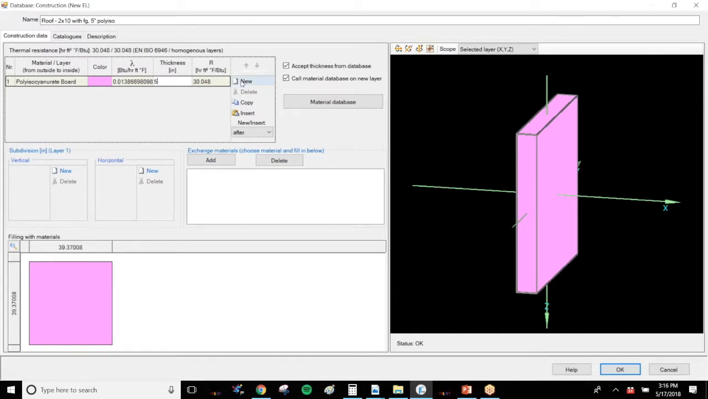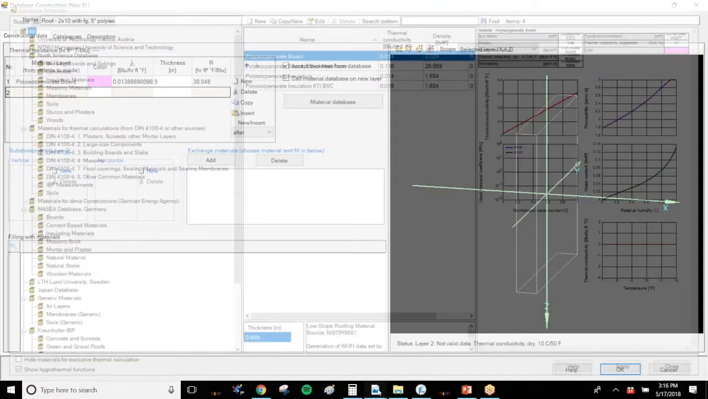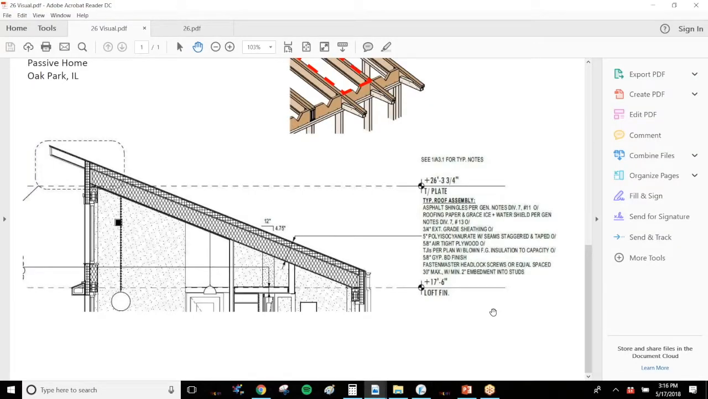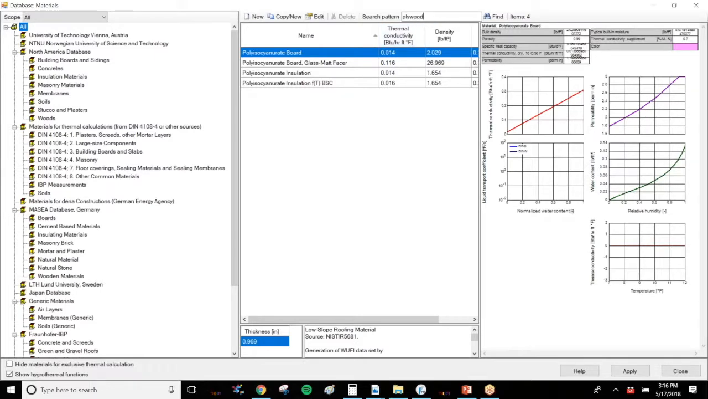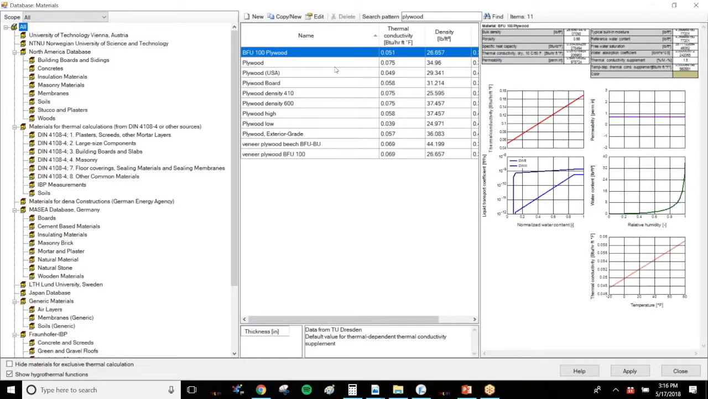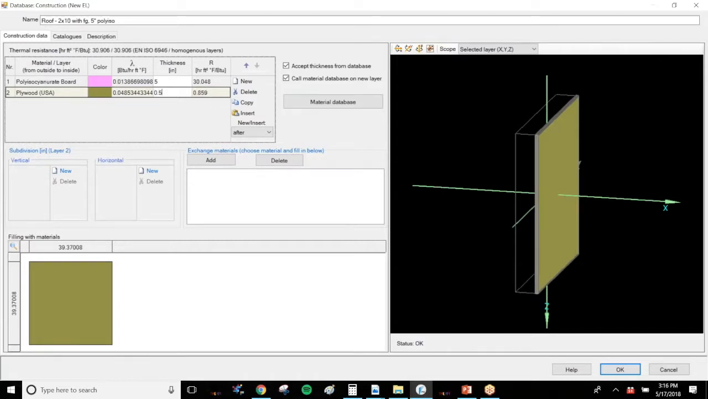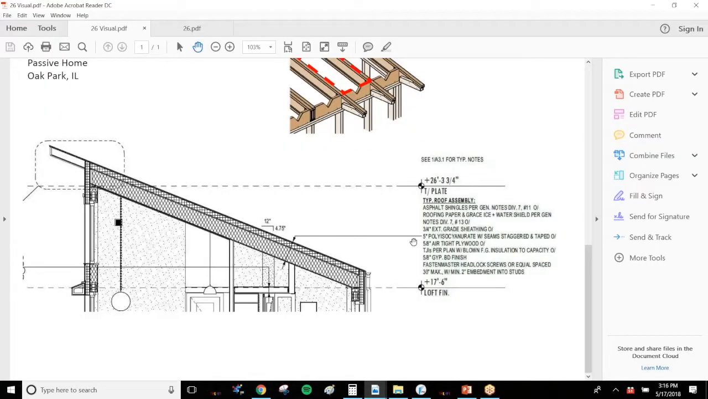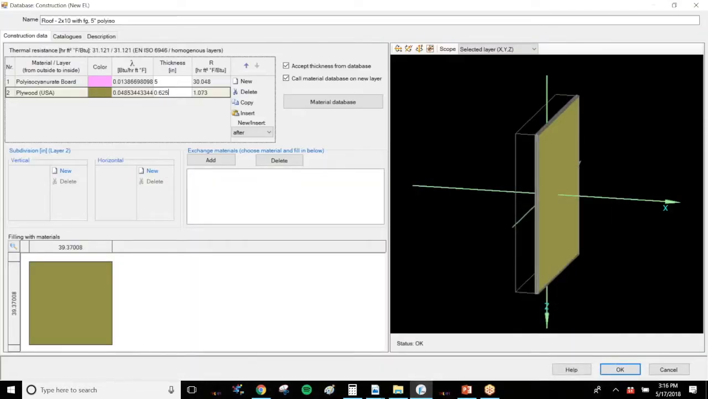Okay, I'm going to go to New now, and we're going to add that next material. So let's take a quick look at our drawing. We have plywood below the polyiso, so I click New, and it opens the material database. I select plywood, pick Plywood USA, apply that, and add my 1/2 inch of plywood. Or, sorry, 5/8 inch of plywood. 0.625 inches here.